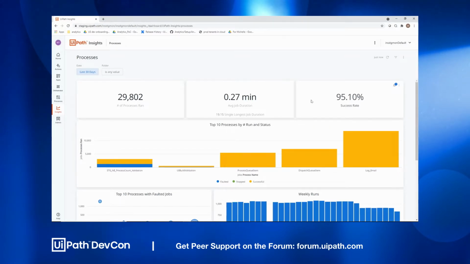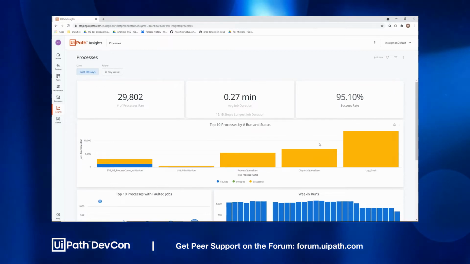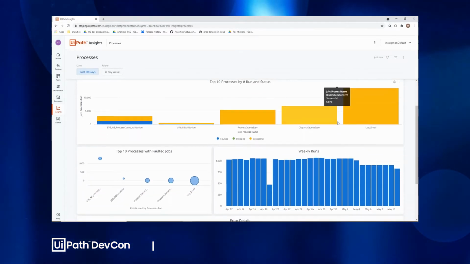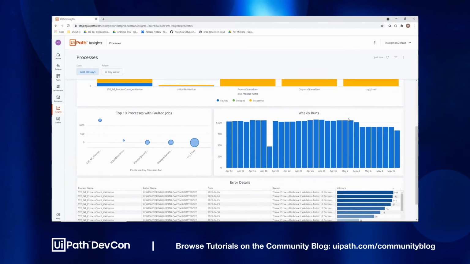But one thing we want to make sure is that your success rate is not too high or too low. So if you're gearing towards about 100%, like I mentioned earlier, you probably have unresolved errors that you need to drill into. So let's scroll down and see if we have any processes with faulted jobs.